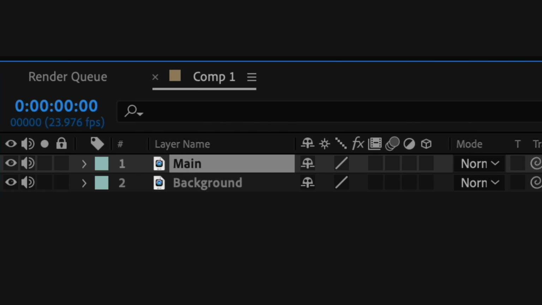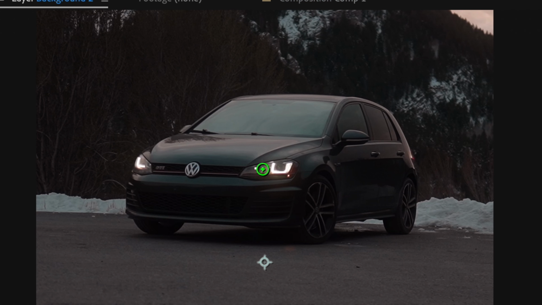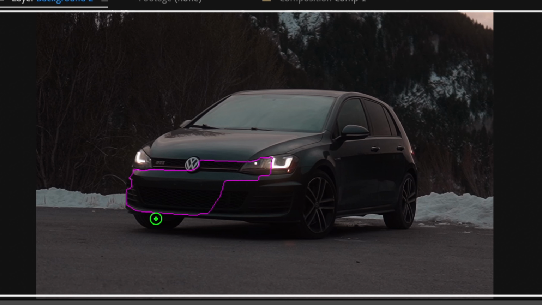And then we're going to click main. Then go to the roto brush tool. This tool is your best friend if you want to do anything like this. Double click the composition and select the entire car to the best of your ability.